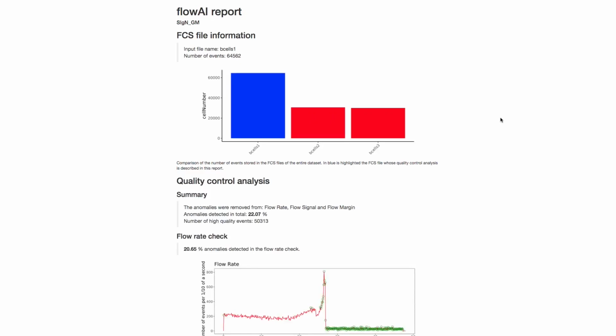Okay, so we've opened up our Flow AI report just for the B cells 1 file, which is the first file in the analysis. We can see at the very top of the report, we're getting information about this file, and we're also getting information about the file in context of the others in the analysis. So we know that we included 3 files in this analysis, and we can see them all represented here. And we know which file this report is dedicated to based on this blue colored bar here in this graph.